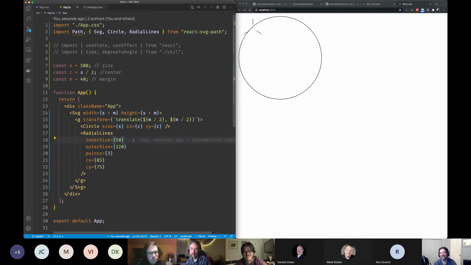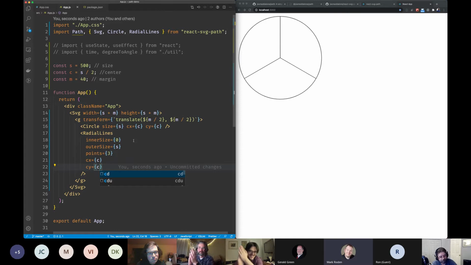Oh man. So I dropped this radial lines component in here. And what I'm going to do is give it an inner size of 0, an outer size of our size, and then a cx of our center and a cy of our center. And look at that. I made a Mercedes symbol, right? I mean, if anyone wants to applaud now. Okay.